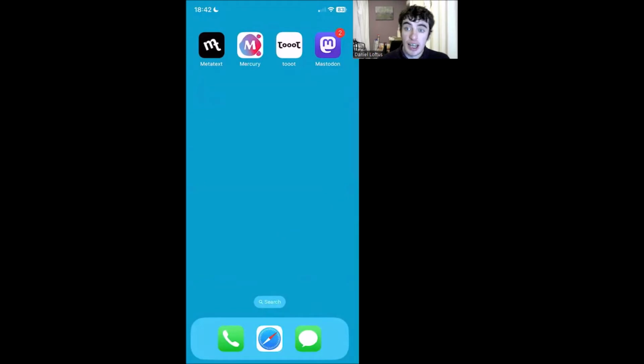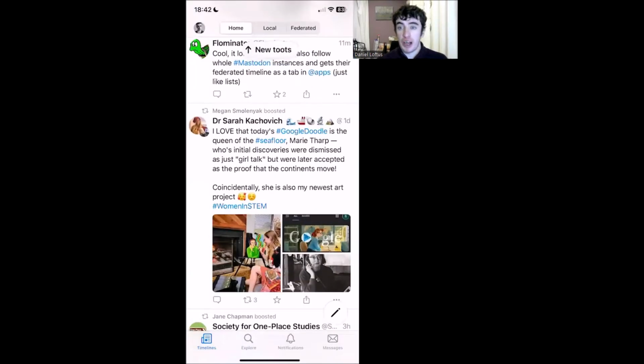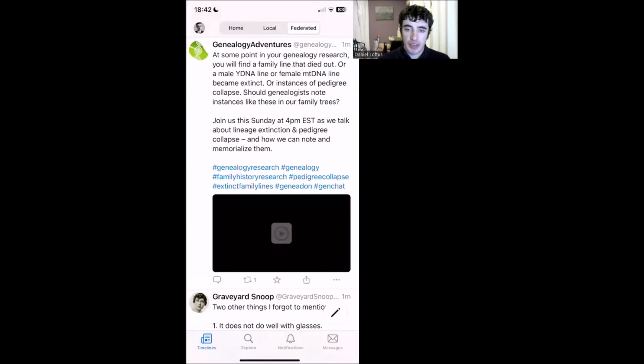Now, as you can see, I have all the apps here that we're going to take a look at, and we'll go from left to right. So first up, we'll look at Metatext. Metatext is the one that I currently use at the moment, and it's probably one of the better ones for features, but when I was doing research for this video, it surprisingly was not the best you could have. It's nice and compact with everything that's on it. It's not busy, it doesn't overwhelm you. You can easily flick between home, local, and federated timelines.